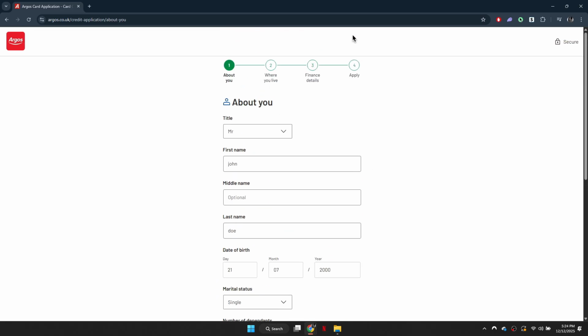Next, complete the address section. Enter your current address and previous addresses for the last 2 years. Use postcode lookup if available and verify all house numbers and dates.